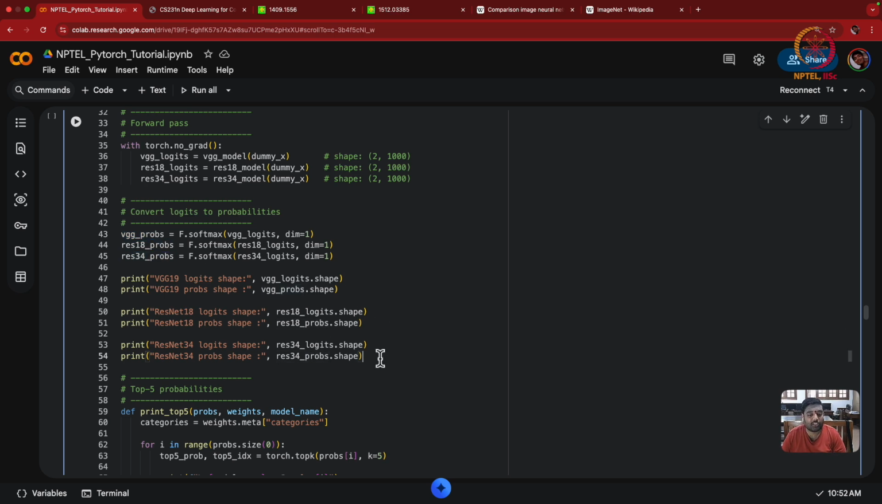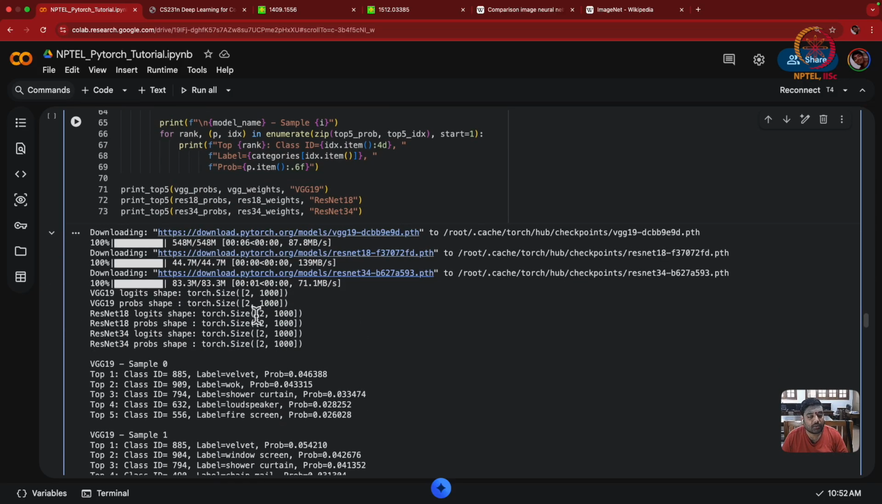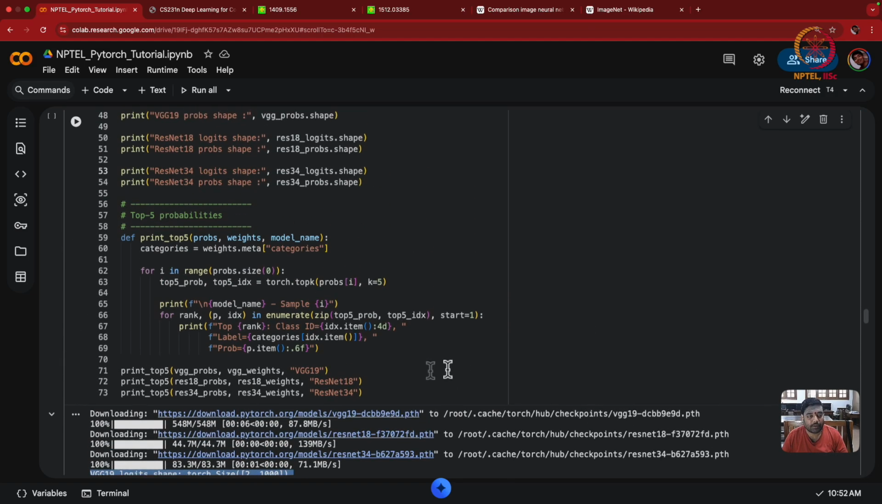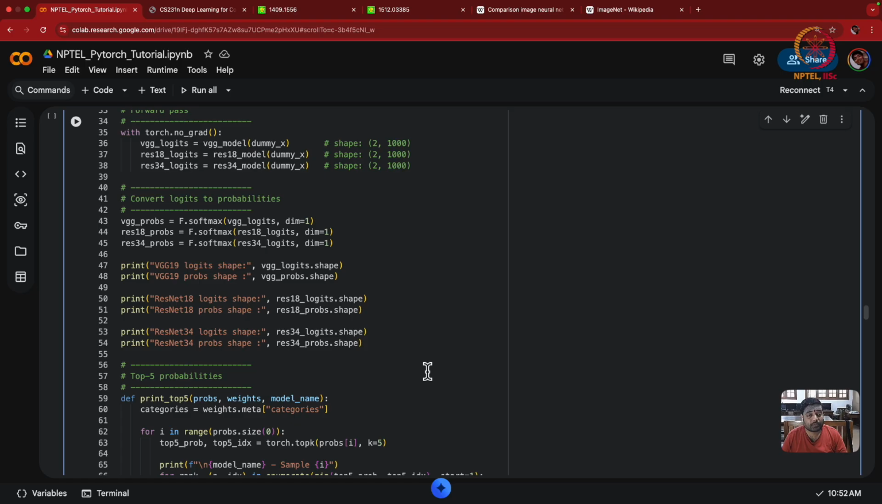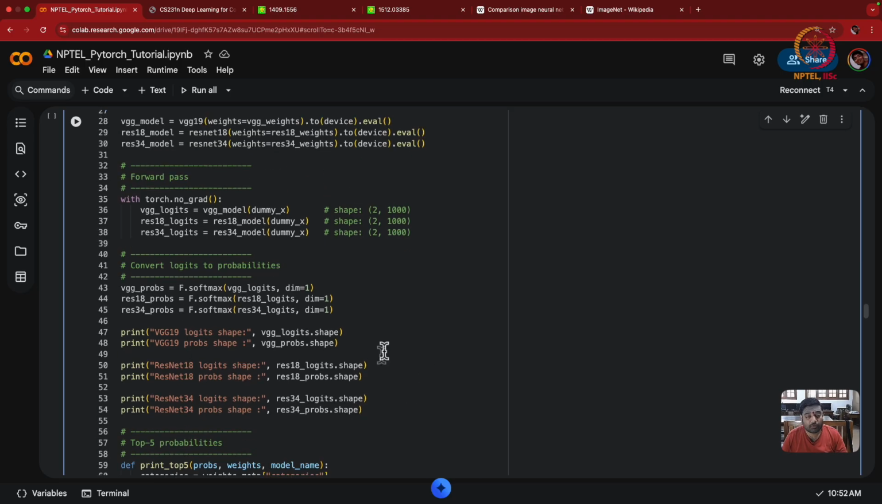And then you're just looking at its shape. All of them will be 1 cross 1000. You have two examples, so it will be 2 cross 1000, which makes sense. That's what you're seeing here. So now, this is how you just pass the data and obtain the outputs.